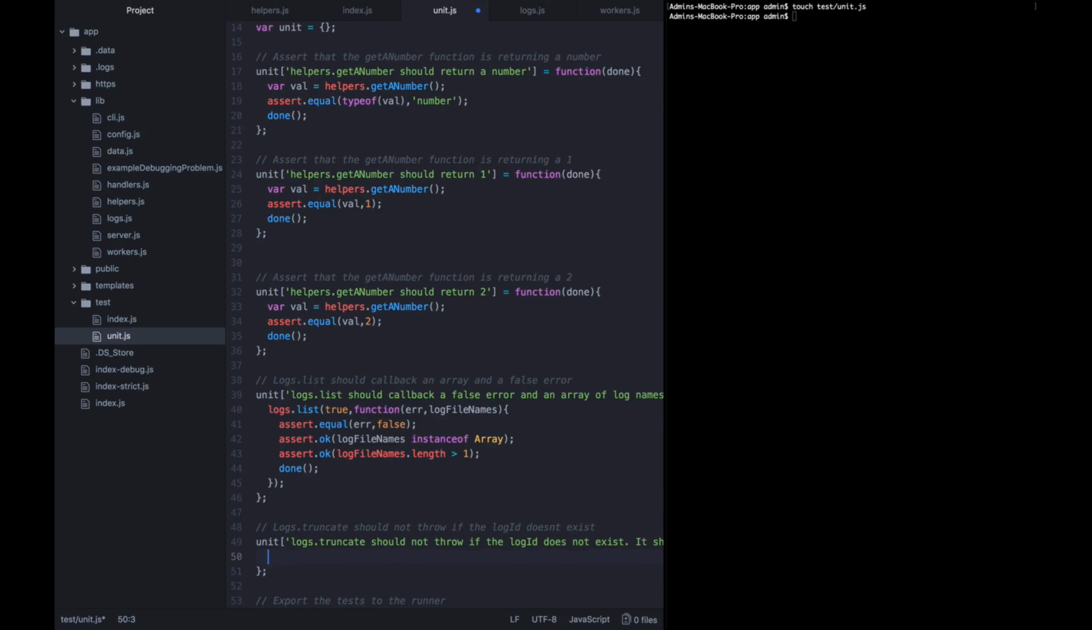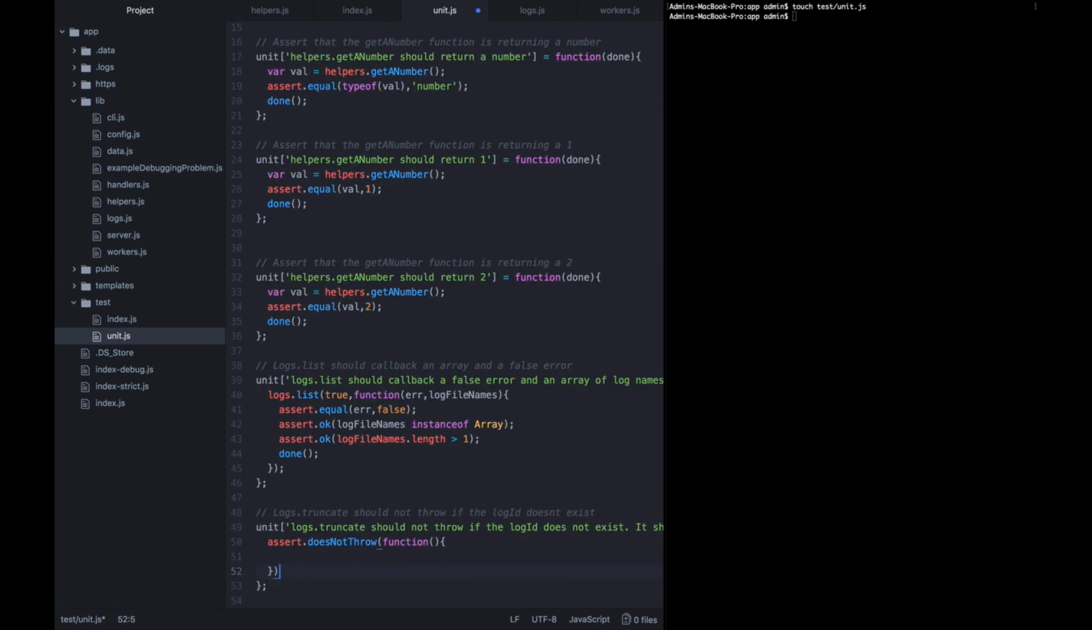And within it, we are actually going to call an assertion first. And that assertion is going to be assert dot does not throw. And within it, we are going to define a function. And within it, we are going to place logic that we are asserting will not throw. But when you call does not throw, you actually need to assert that it does not throw a specific thing. And so we are asserting that it does not throw a type error.